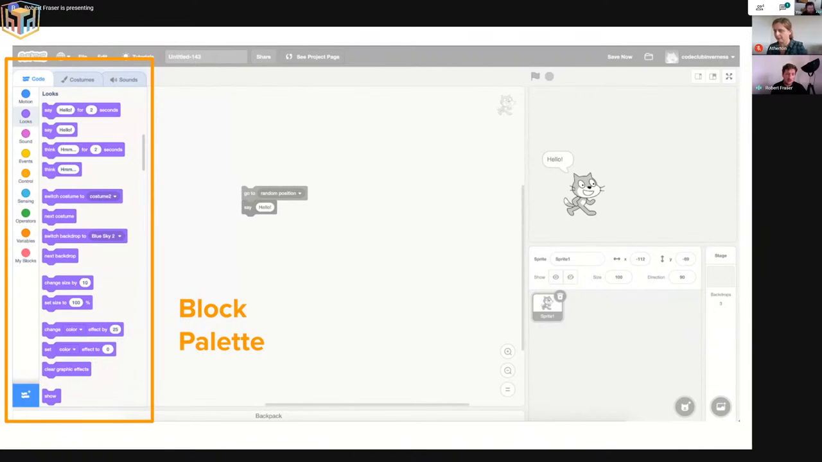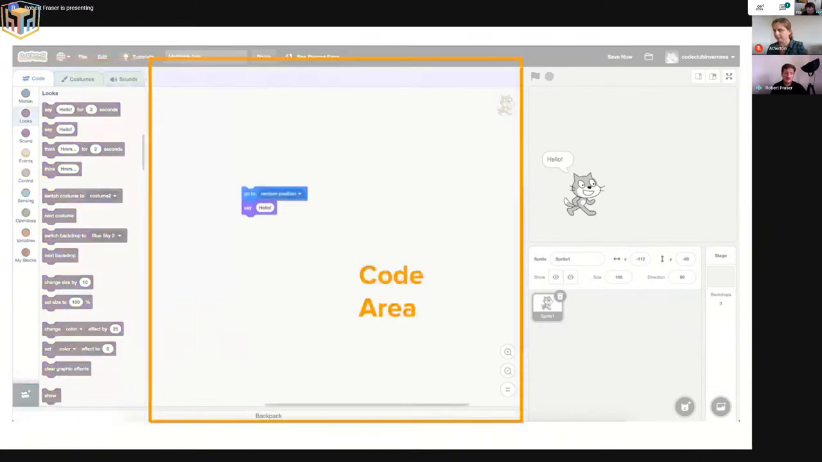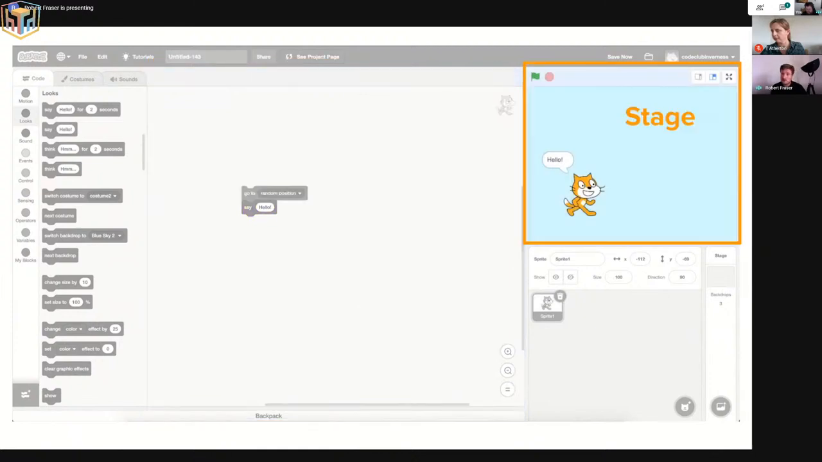So these blocks here, you click and you drag them into your code area. So this is your code area. It's the largest piece of the screen. Hopefully you're able to look at this Scratch screen while you're watching this YouTube video. You'll be able to see that you can click and drag code from the block palette into the code area, okay? And this is your stage.